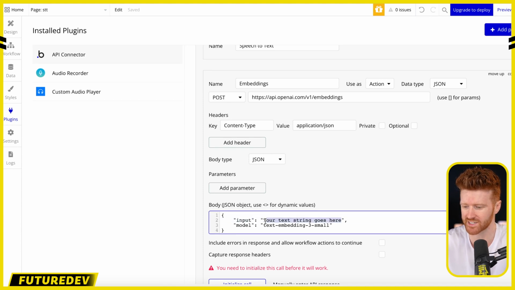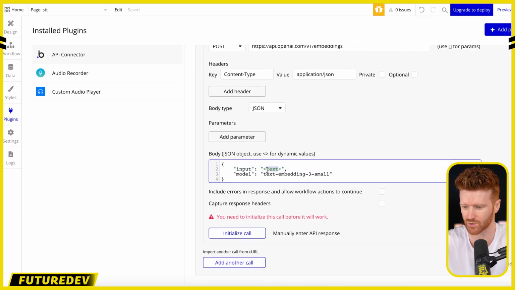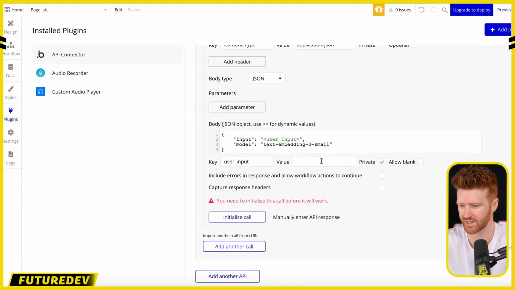So we'll remove this, and of course, we will make it dynamic to let the user input whatever they want here. We'll just call it something like text, or even, let's say, user input. So we'll call this user underscore input. Then we'll go ahead and click over here, and we'll say Tucker's favorite color is red.